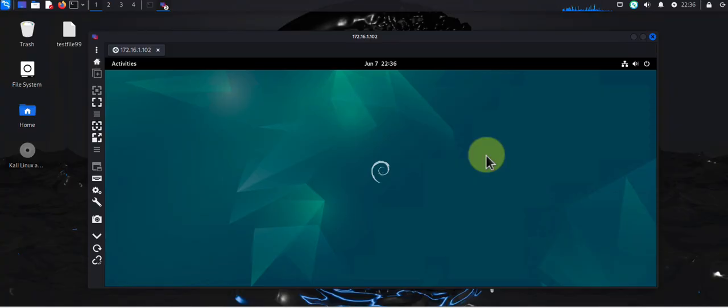So that's all for this video. That's how you can connect to a Debian device from a Kali Linux device.